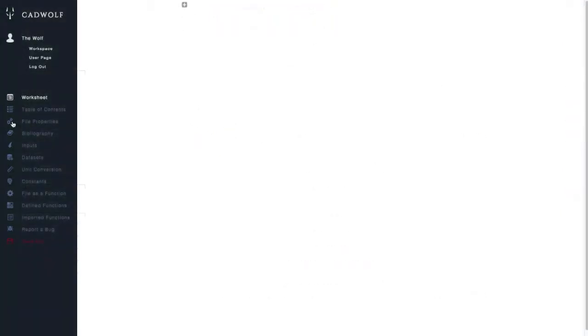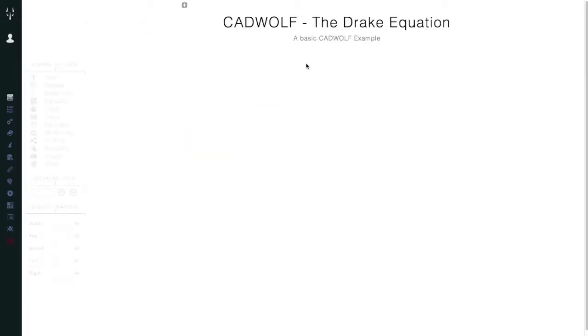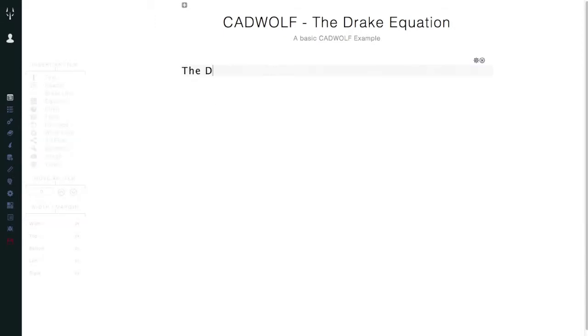Before we begin building the actual document, we first open the File Properties view and change the title and subtitle. Going back to the worksheet, we can see that those items are now present and updated. Now we add a header and change the text to be the Drake equation. Note that by clicking on the sprocket, we could have changed this header to any level going from 1 to 4.